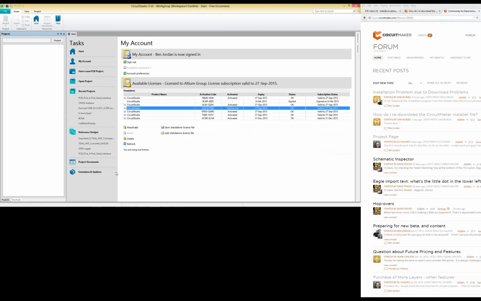Now, you touched a little bit on updates. So I know that when you log into CircuitStudio, there's a window that prompts you to run an update because it's available. Yep. But there are times when that window is not coming up. So where would the customer look for the update? Yep, that's a fantastic question.